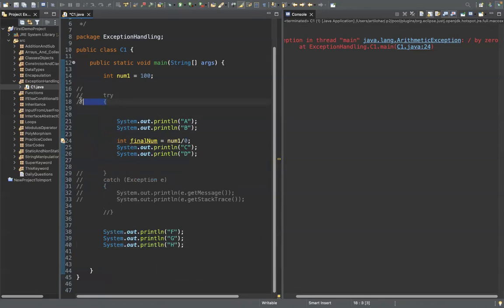Now say you will be putting try here, catch here, control Z. Okay. Now what should execute? Out of all these five lines, A and B will execute, C and D will not execute because your exception is not yet caught. And then you will come here, you will handle it, and then F, G, H will execute.